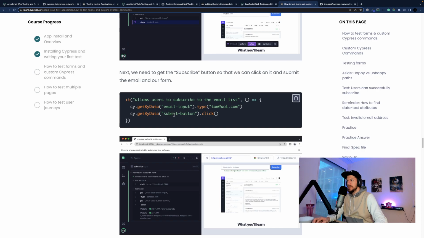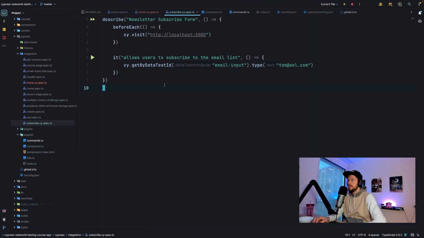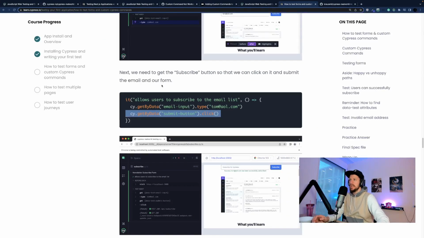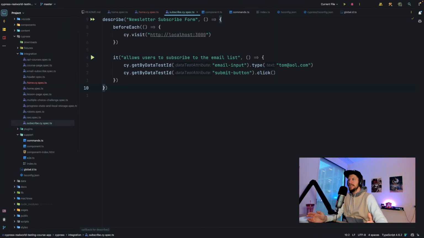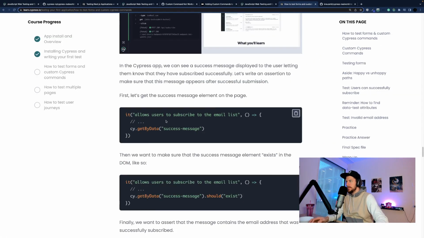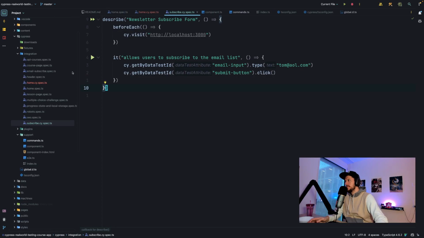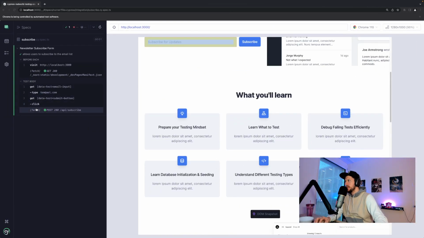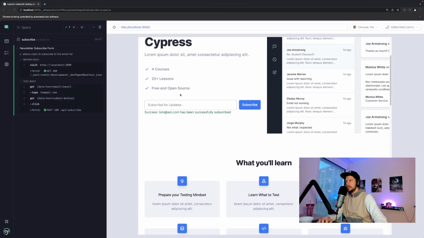Next, we need to get the subscribe button. So yeah, you get the subscribe button, you click on it, right? Okay, for copying this, get rename was not bad. But isn't getByDataTestId a better name than getByData, right? Or am I the only one that feels like this? So yeah, okay.